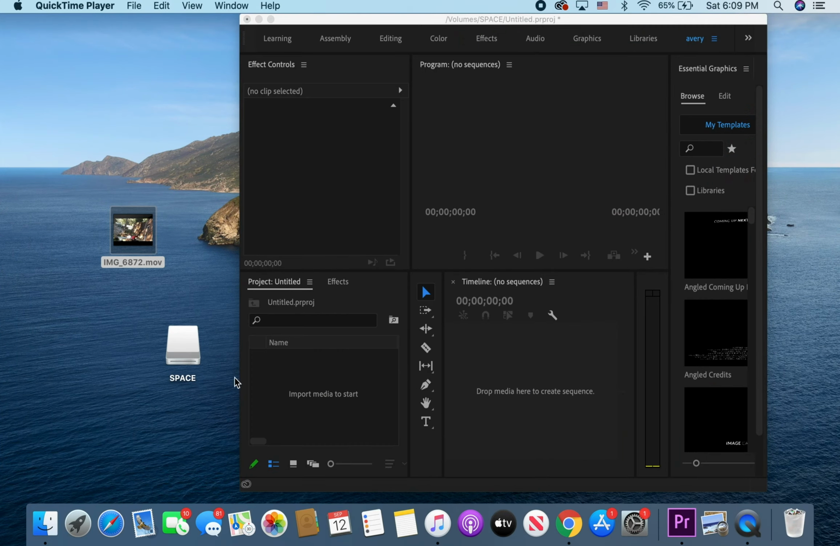So I would say the simplest way to do this would be the drag and drop method. You would want to drag it into your project file, your project untitled folder, unless you want to title it something. This is where you import the media. So that was one way to do it.